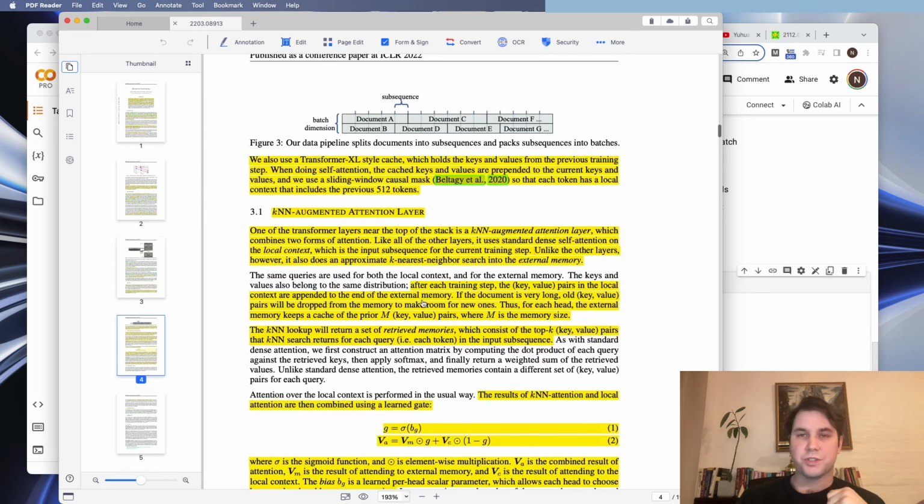Okay. We also use a transformer XL style cache, which holds the keys and values from the previous training step. When doing self-attention, the cached keys and values are prepended to the current keys and values, and we use a sliding window causal mask. Each token has a local context that includes the previous 512 tokens. So again, there's not a lot of detail here, and what we will do is go into the Transformer XL paper and see exactly what's going on. But the main idea is, in addition to the memory, we're also going to have XL style recurrence.